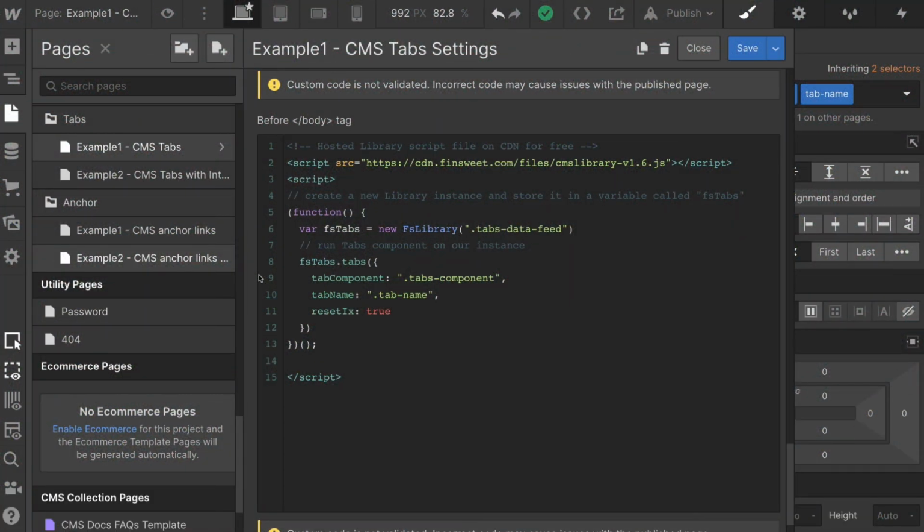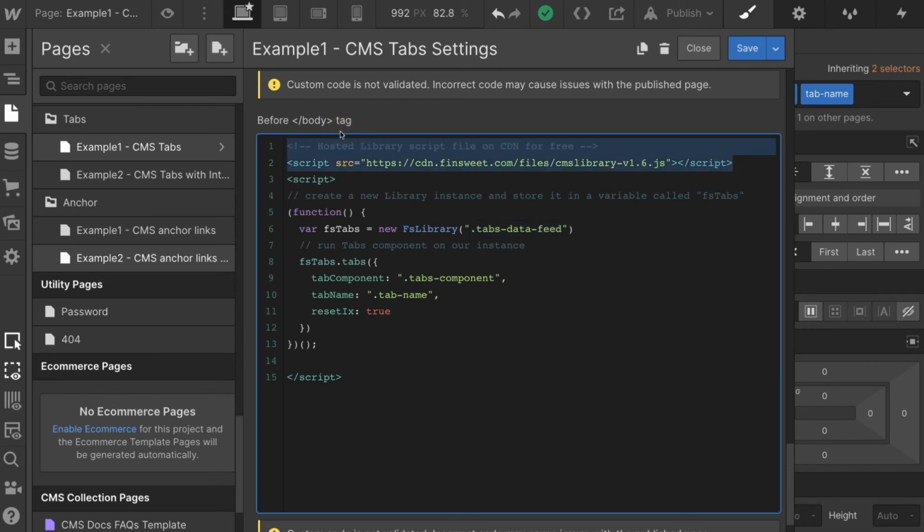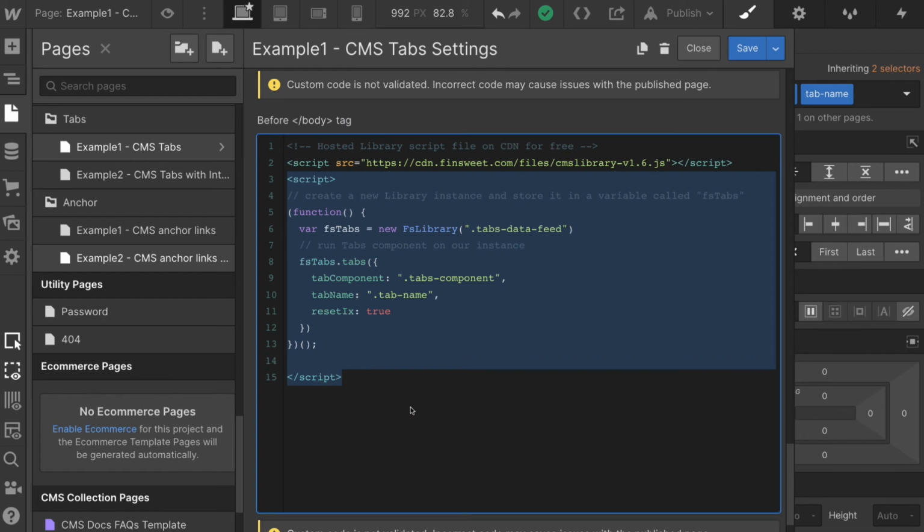We're in the custom code, and we will go through this line by line. What you're looking at is the full extent of the code you need here. And on a very quick glance, you can see all of the important classes that we've set up. We have our tabs data feed, we have our tabs component, and we have our tab name. The very first thing we have to do is make sure we have our hosted library script on the page. This is hosted for free in our CDN for you. Next, we have our script, which is specific to the site, specific to the example, and to this tab setup.